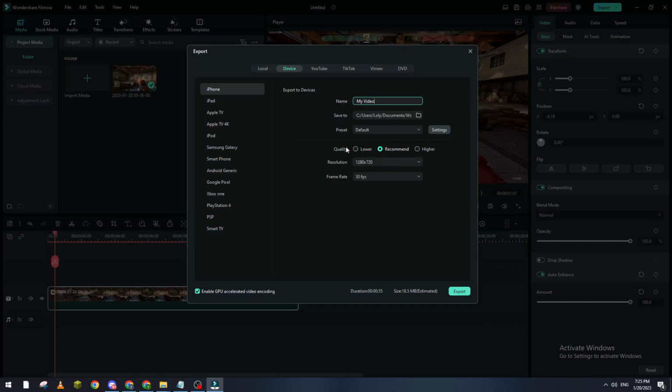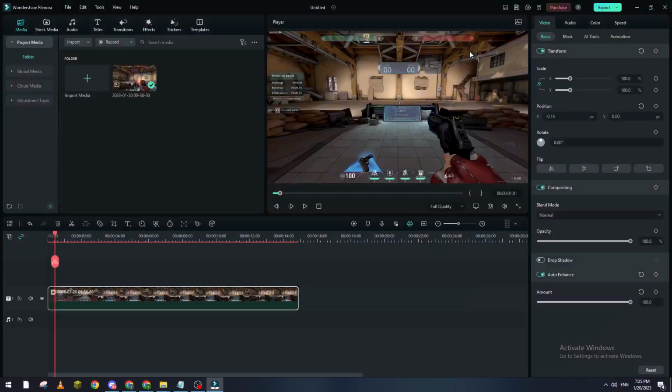here your name, save, preset, etc. And here the quality, you can actually change the quality from here by going to lower, higher, or the recommended. You can even choose the resolution from here. For example, you can choose this one, make it 30 fps, and then export it from here. And yeah, guys, that was it, and that's how you can actually change quality in Filmora.